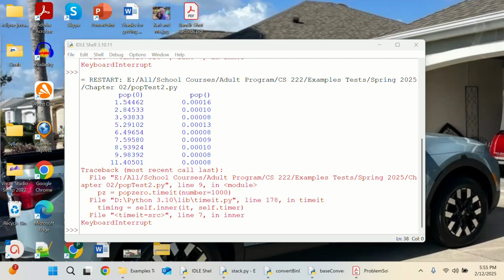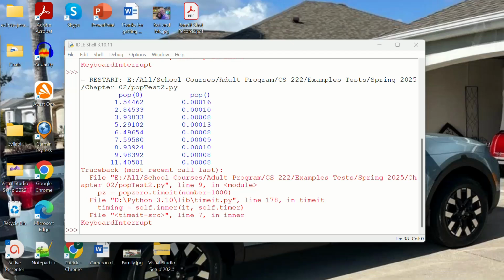Hi, we're going to go through how to create a stack class and then some programs that you can use the stack class for. So first of all, we're going to start with the stack class. If you read the chapter, you know about how stacks work.